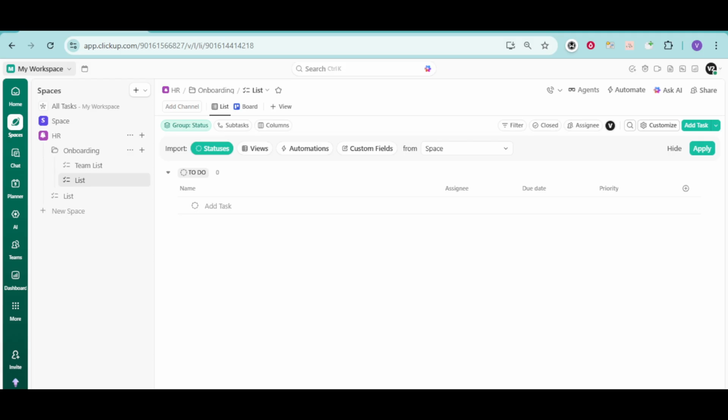On the left side of your screen, you'll see the global navigation bar. This is the vertical menu that usually shows things like home, notifications, and most importantly for this tutorial, spaces. Spaces are the highest level areas where you group related projects, teams, or departments. To get started, look for the option labeled Spaces in that left-hand global navigation bar and click on it.